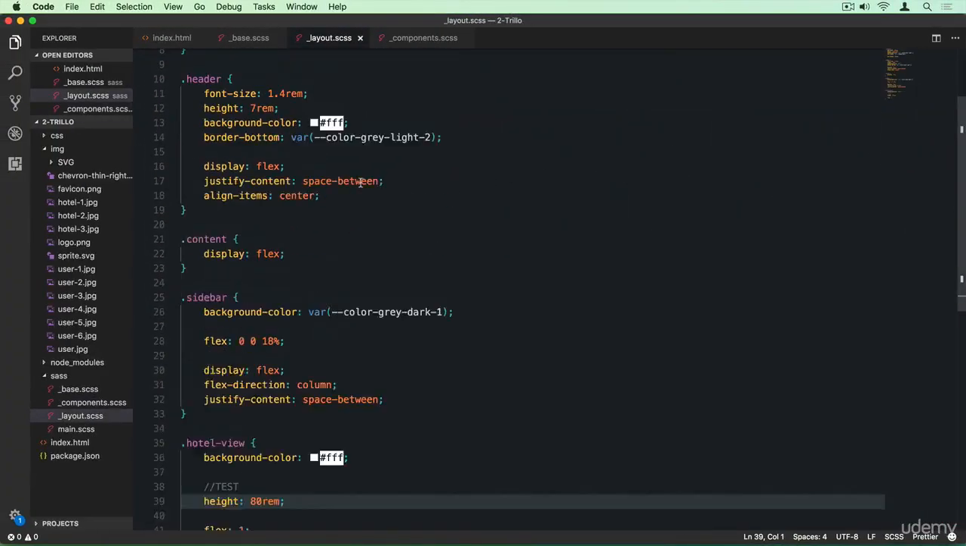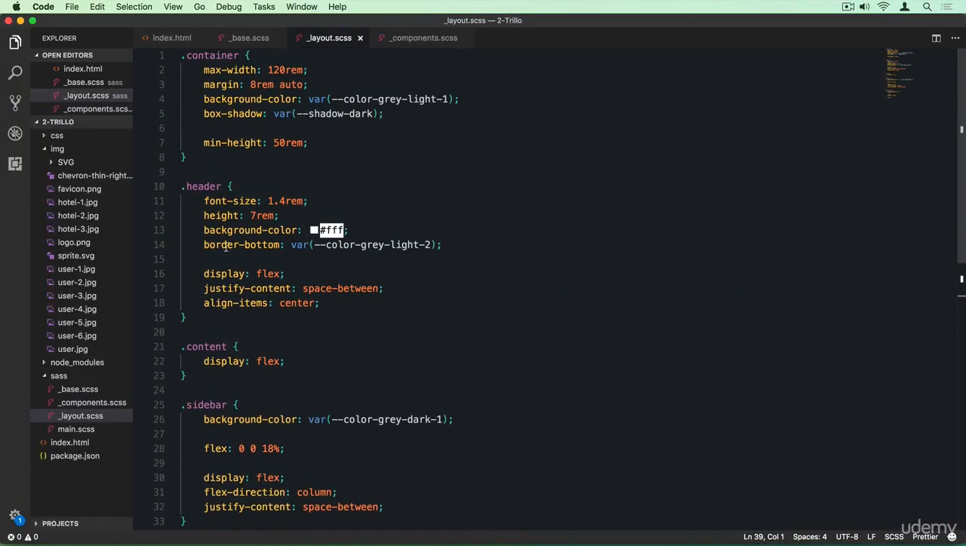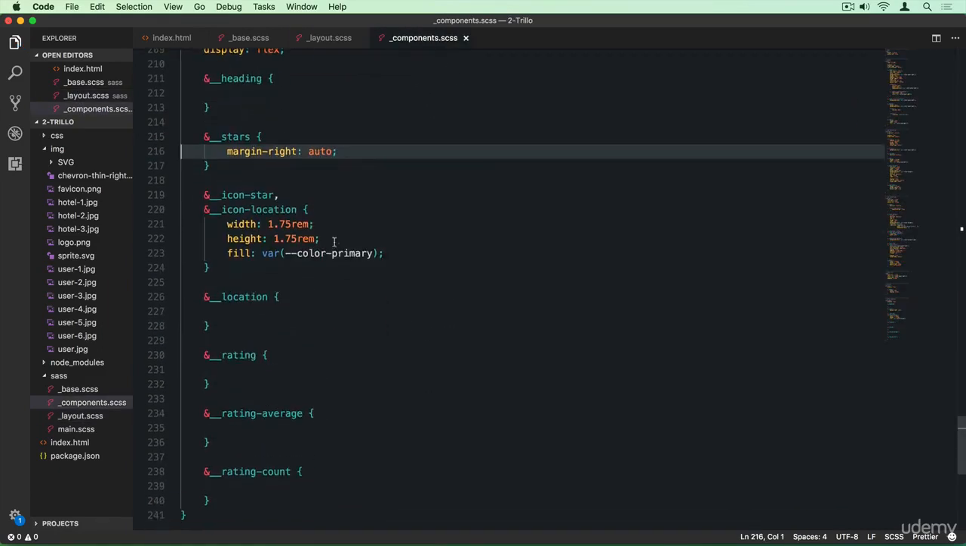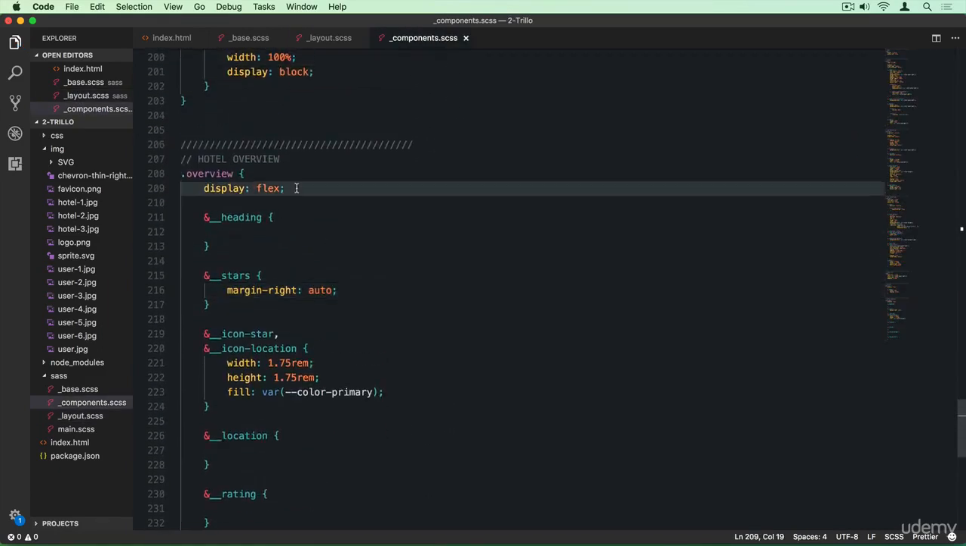So right here in the layout, the header, border bottom. Oh, okay, so I only specified the color. Of course, I also have to specify the width and the type. So 1 pixel solid, and it's actually the exact same one that I want here on the hotel overview.